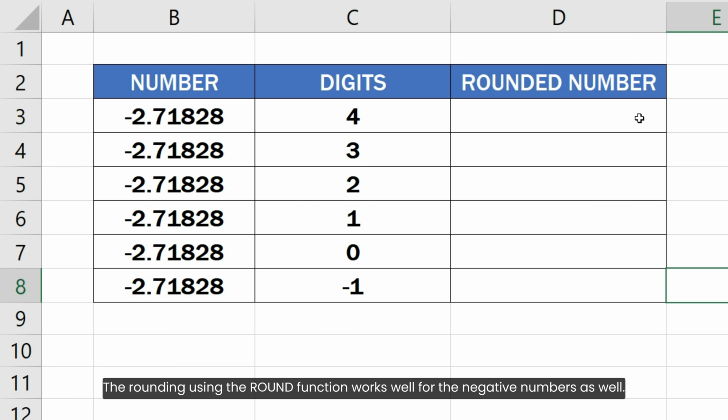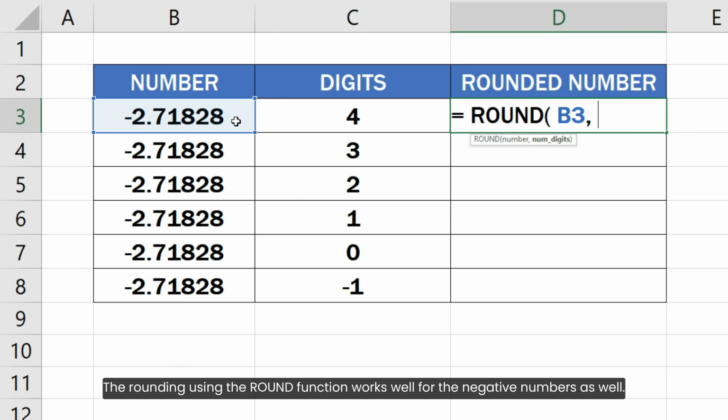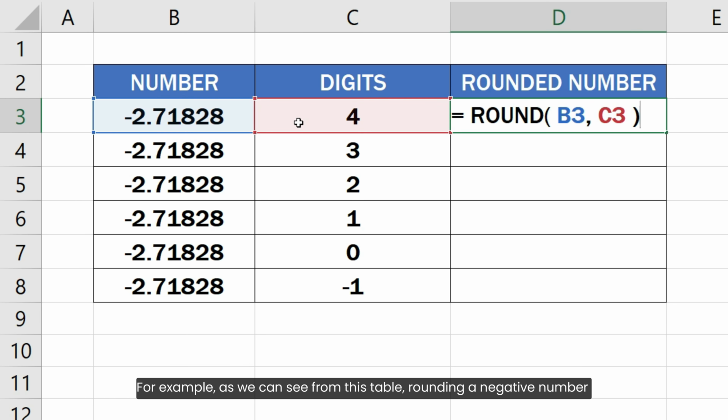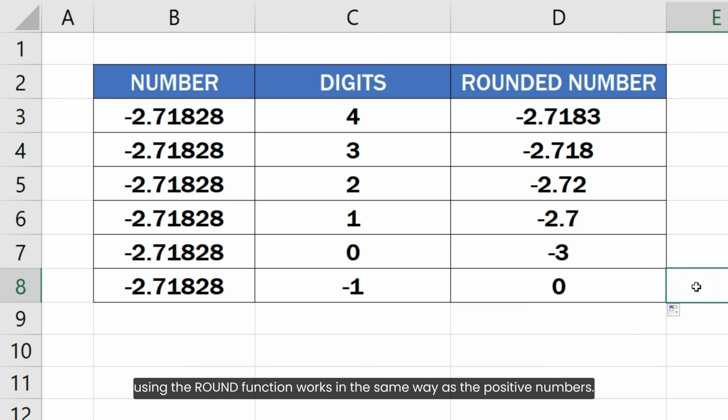The rounding using the round function works well for the negative numbers as well. For example, as we can see from this table, rounding a negative number using the round function works in the same way as the positive numbers.